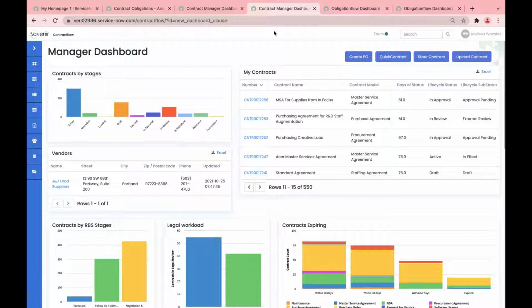All right. So as you can see here, I am logged into Avenir's Contractflow. I'm logged in as Melissa, a contract manager who is responsible for managing the contracting process in this organization. And what I mean by contracting process is the drafting of the contract from standard templates, or getting the contracts negotiated back and forth between different stakeholders, internal and external, getting the contract approvals, signatures, and essentially managing the contracts post signature. So that's the person who's logged in today. Her name is Melissa.